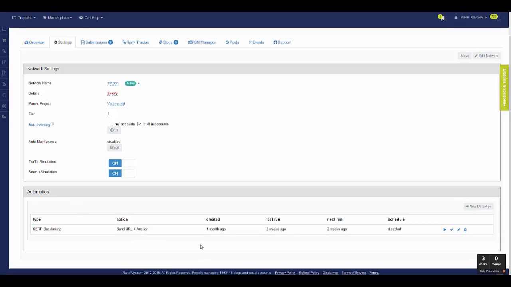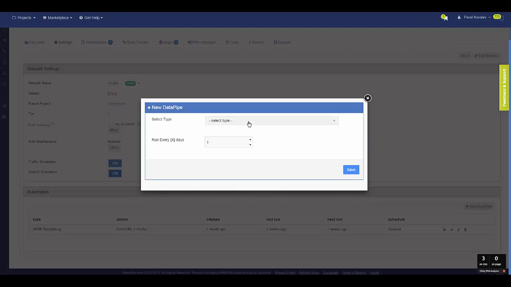Automatic backlinking is implemented in the form of a data pipe. A data pipe collects the data, that's the general implementation, and sends it, chaining it to another submission or another network. So I click on create new data pipe, and I'll select the type RSS backlinking. The RSS backlinking type is available only in a network with the type of private blog network.